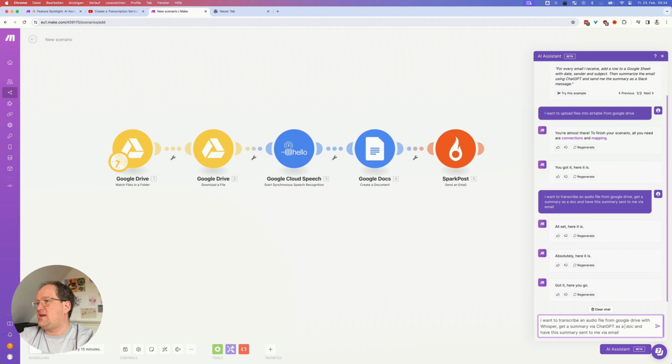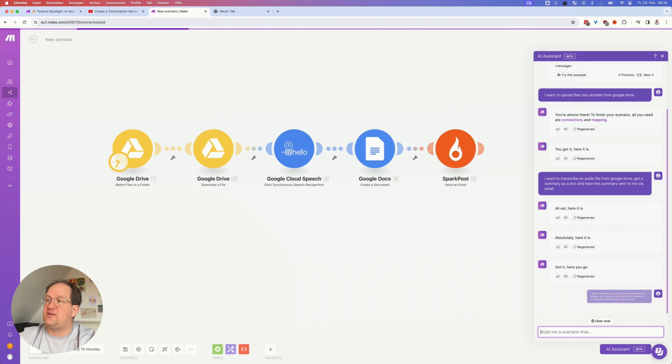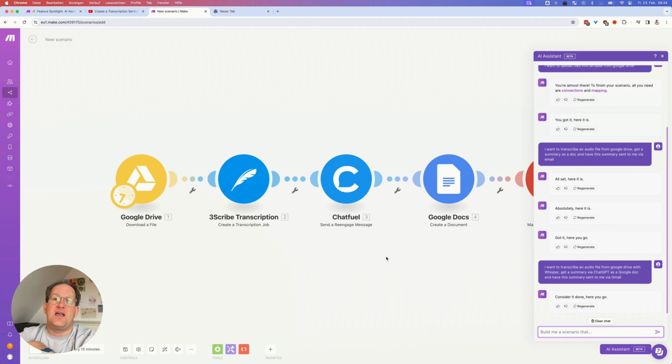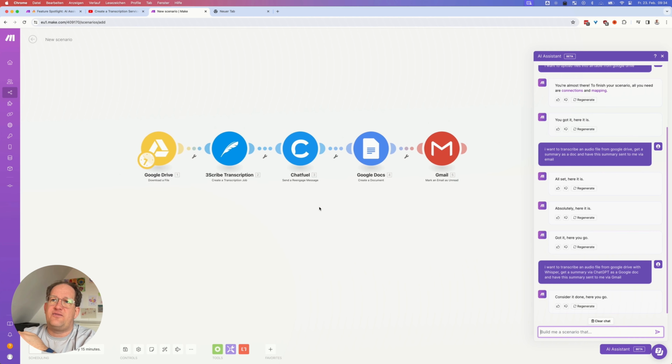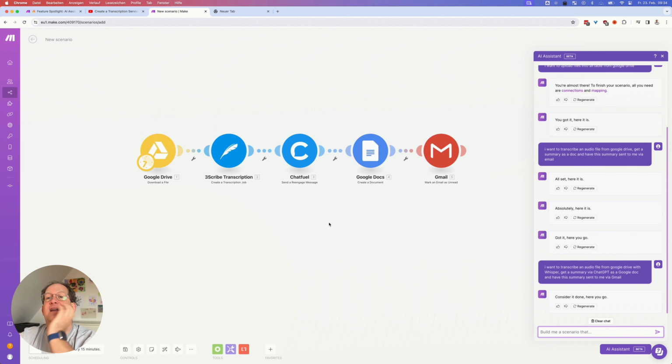Get a summary via ChatGPT as a Google Doc, and have this summary sent to me via Gmail, which is closer to what I originally had. Oh, I didn't even have to delete the modules that were already there. It has deleted them for me and created new ones. But now what has it done? It has picked a 3 scribe transcription, never heard of this, and chat fuel. Not sure what this is either. Then Google Doc and Gmail, that's almost correct, but mark email as unread.